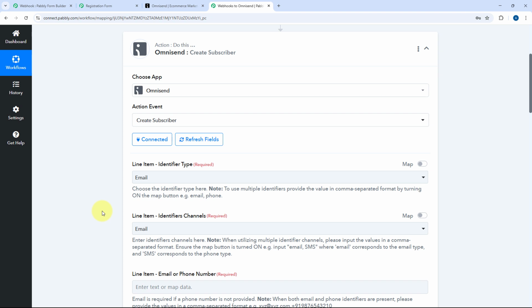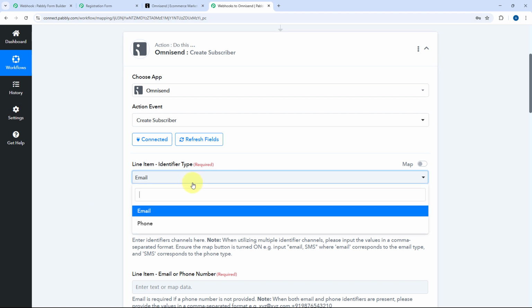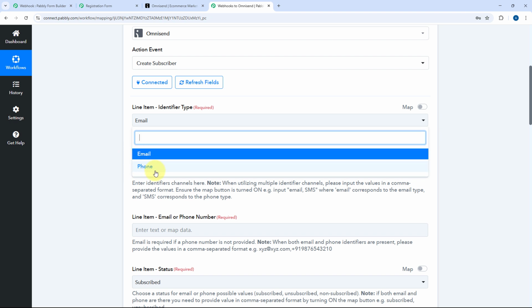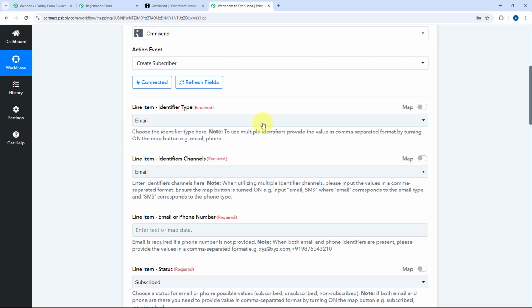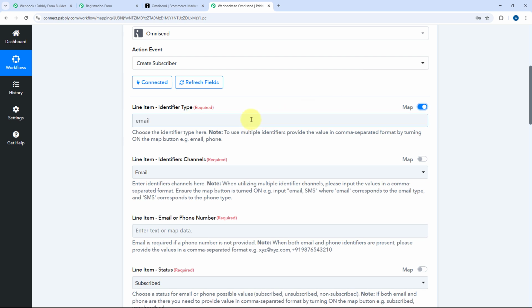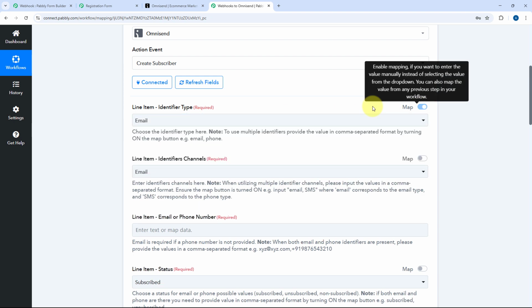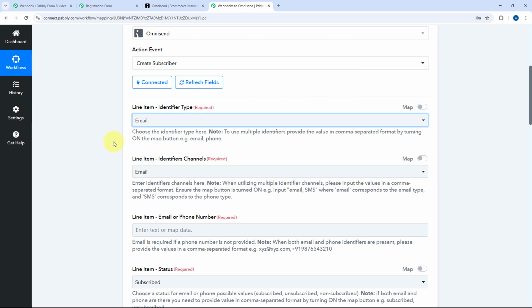After making the connection, the first thing it asks us is identifier type. And here in this dropdown, we have two options. Either we can select email as the identifier to identify the unique contacts, new subscribers, or we can use the phone number. And the help text says if we want to use both of the things as an identifier, then we have to turn this mapping button on, and separating it with comma, we have to enter both the things. Like in this way, we have to enter both the options. But right now, we don't want to do that. I just want to use email as the identifier, so I'm selecting email from this dropdown.